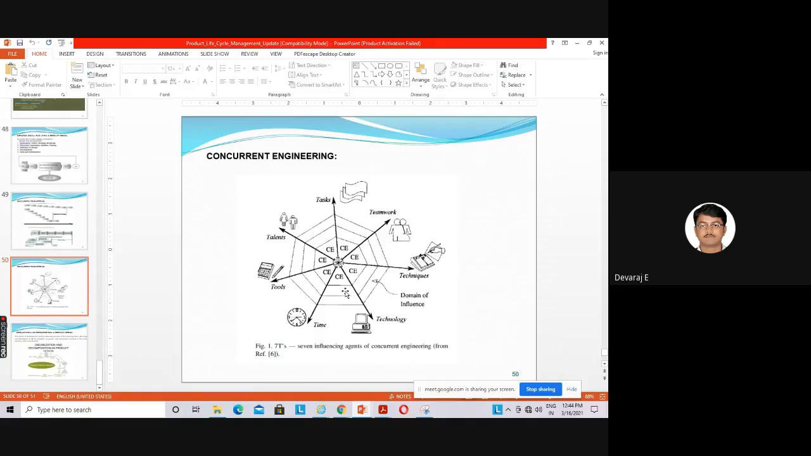Does anyone have any doubts regarding today's class? They can ask me. Sir, DFX is basically design for manufacturing, design for assembly, and all those things, no, sir? No, DFX indicates design for excellence. If you want to develop a good or excellent product, what are the things you should consider? That is called design for excellence. If your product should be very good and the customer should be satisfied with your product, what are the factors you should consider? That you will be studying in design for X.